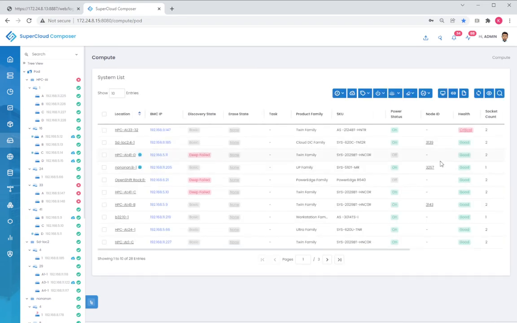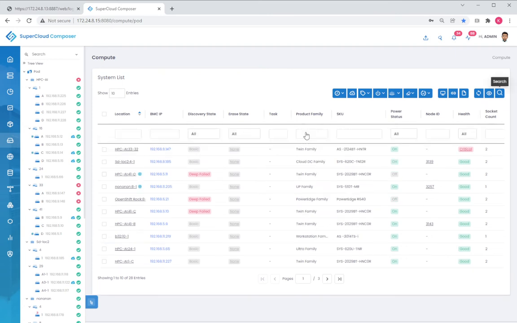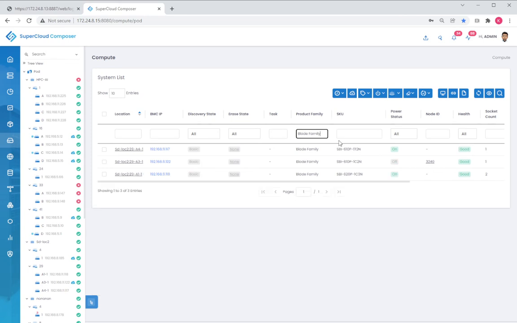We want to be able to filter or hone in on the blades within the lifecycle management. So we can hit the query option here, and let's plug in blade family within the search criteria. It would help if I spell things correctly. And if we hit return, we'll come up with all the various blades within the lifecycle management of the compute list.